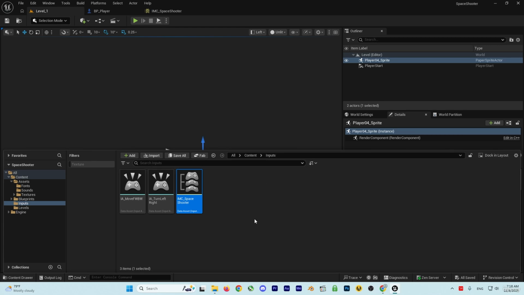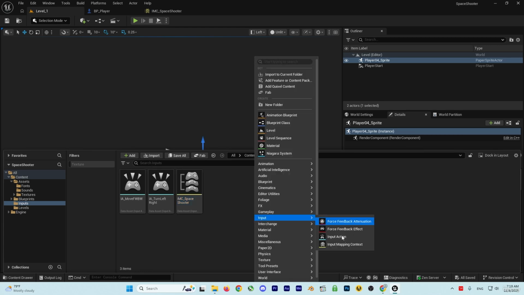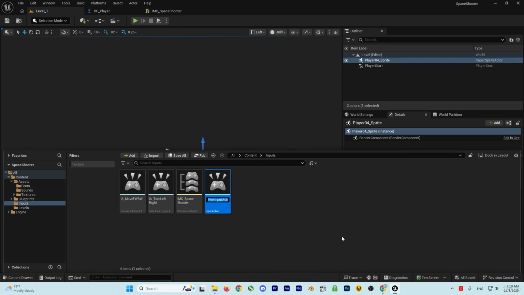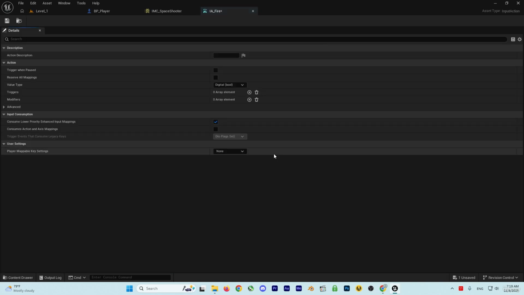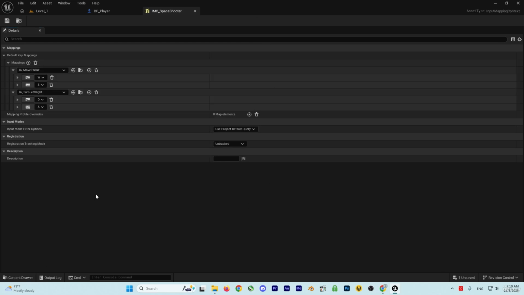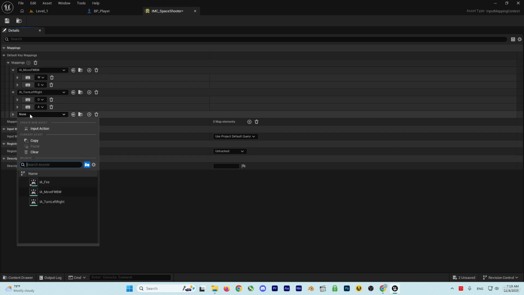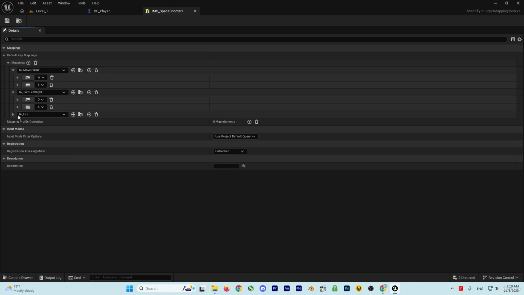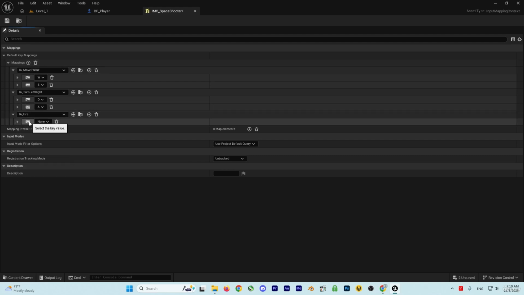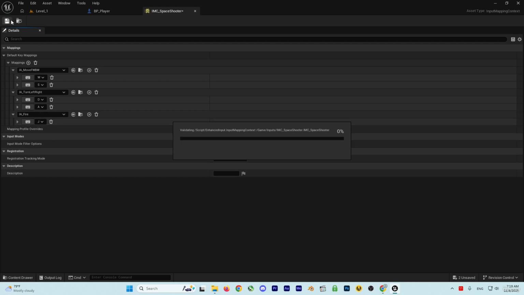For our spaceship to be able to shoot, first we need an input. So go to inputs folder, right click in here, go to input, create an input action and call it IA fire, right? The value type digital boolean is more than enough. And now we need to map it. So go to IMC space shooter and here add the mapping. We want to map the IA fire. And when do we want it to happen? Whenever we hit J on our keyboard. That's it. Let's just hit save.